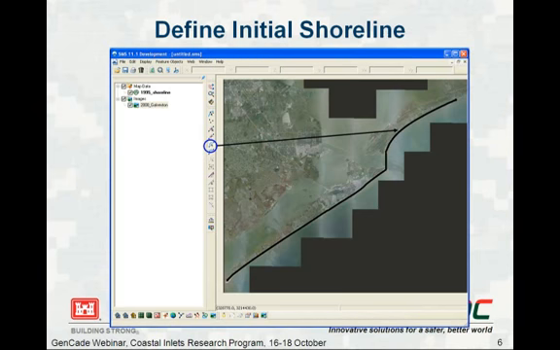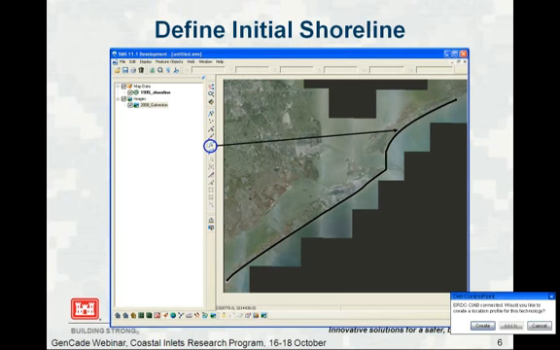Once that's done, you can start bringing in your aerial photographs as well as your shorelines. In this case, I have already brought in my initial shoreline. As you can see, it's a black line. This is because the SMS does not know what type of line this is. It's just assuming it's a generic arc.